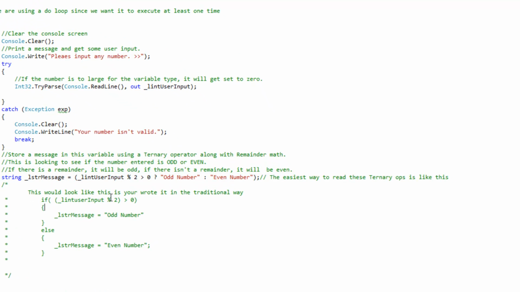As you can see, it takes the user input and does remainder 2 on it. And if the remainder is greater than 0, it's going to be an odd number. And if it is 0 or less than that, which it shouldn't be, it should always be 0, then it's going to be even, and it'll display even. So it looks kind of odd to look at this for the very first time.